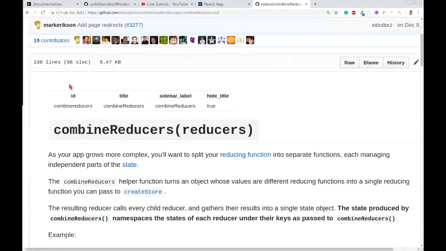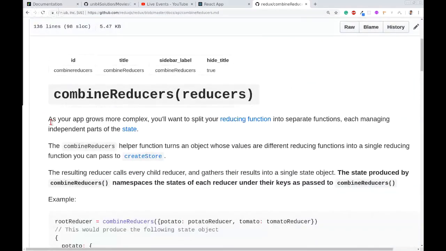No, I skipped the most important part. As your app grows more complex, you'll want to split your reducing function into separate functions, each managing independent parts of state. So the combineReducers helper function turns an object whose values are different reducing functions into a single reducing function you can pass to createStore.